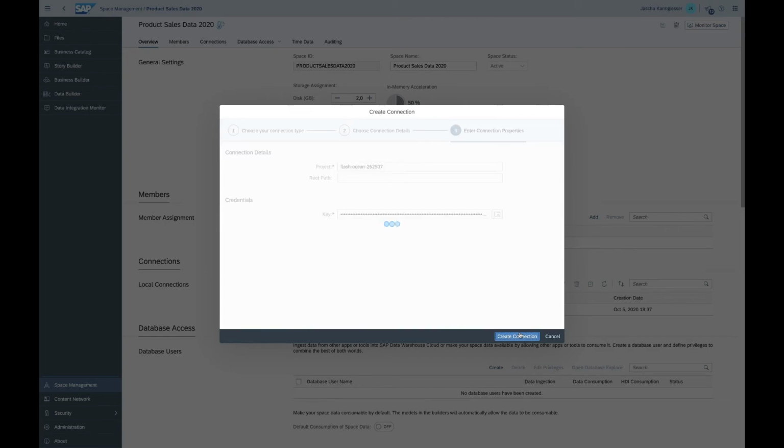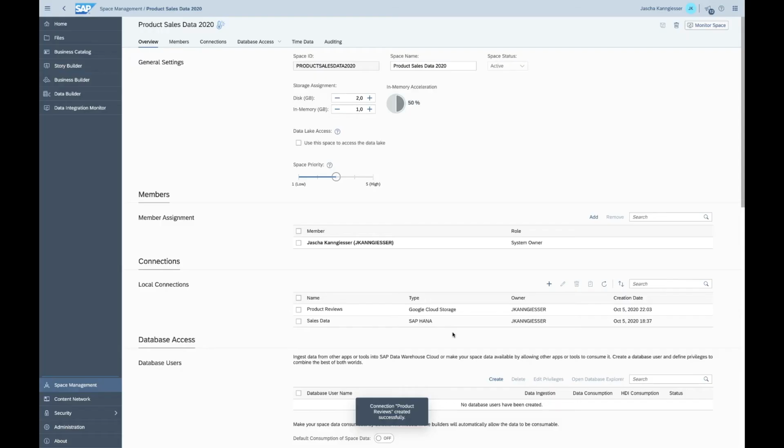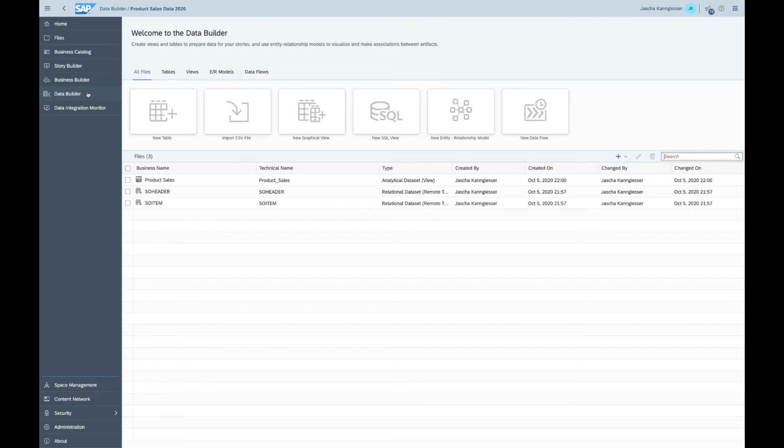After creating the connection, I check it and make sure it's valid by selecting it and hitting the validity check button, and I can see that it's enabled for data flow building, and therefore I can now go ahead again to the data builder. Before creating the data flow to load the data from Google Cloud Storage, I need to make sure that I create the local target tables in Data Warehouse Cloud first.